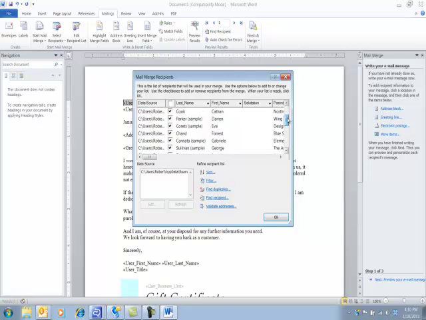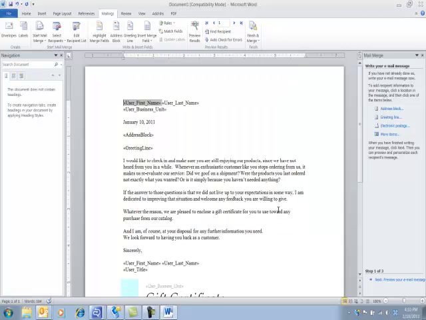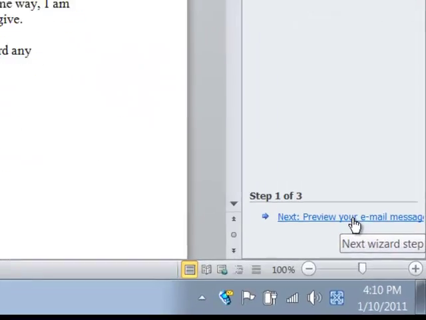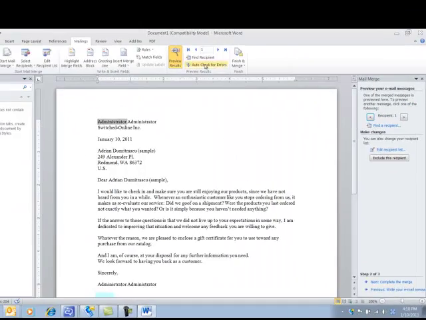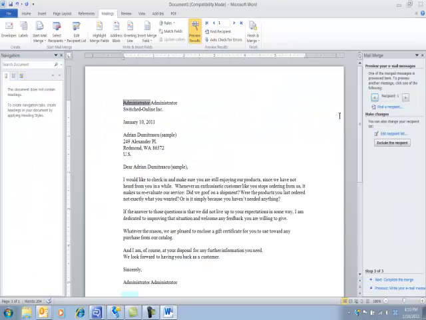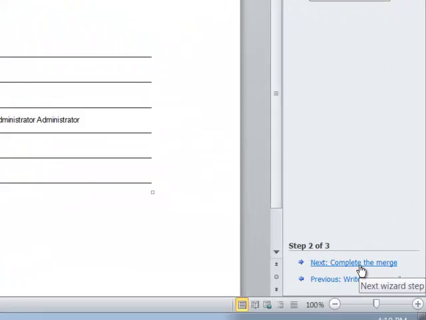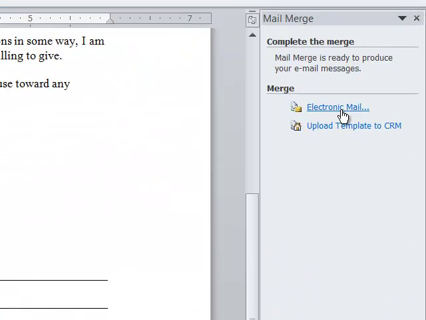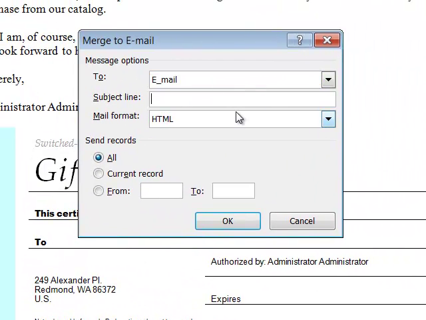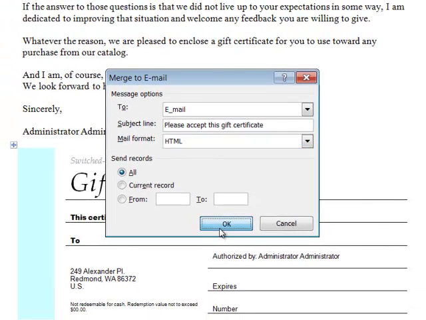He's presented with a list that shows the contacts that are going to receive this gift certificate, and he selects OK. And he selects Next to move through his mail merge template. He also chooses to preview the results to make sure that the data looks correct, including the certificate that's going to go along with the email message. Selects Next, clicks on the electronic mail, types a subject line, and clicks OK.